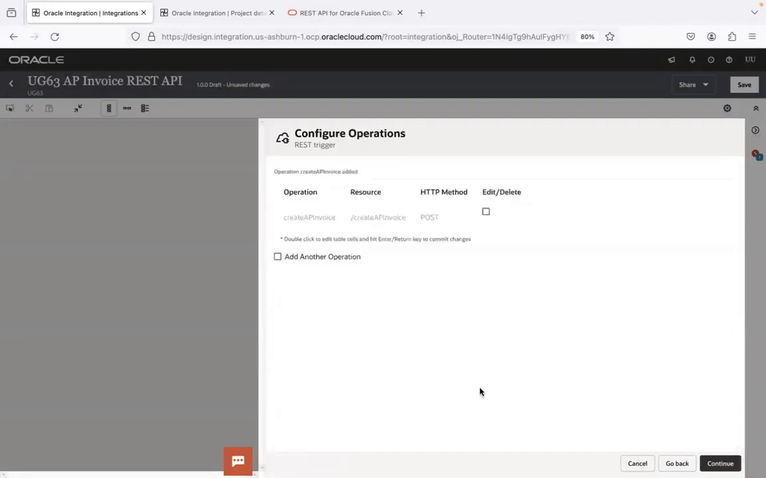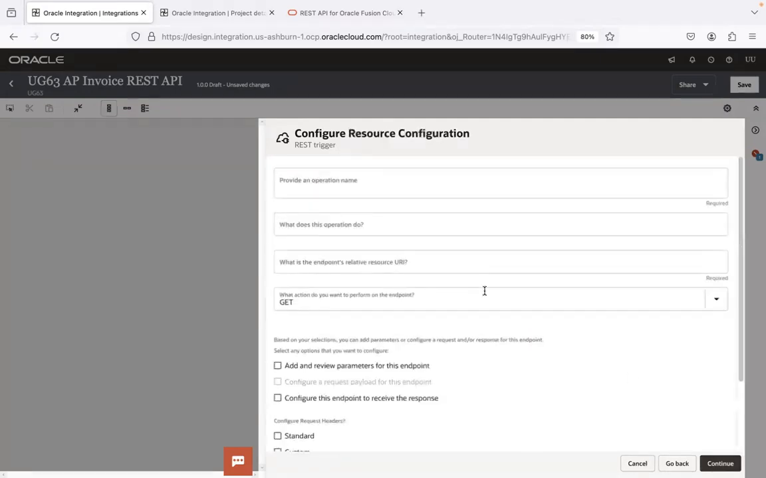Continue. Remember, we added one operation so far, right? But why are we seeing this option to add another operation? Because in the first node itself, what did we say? We said we wanted to configure multiple verbs or operations. Since I said I wanted to configure multiple verbs or operations, you see this additional option showing up. So I can select this add another operation option, continue.